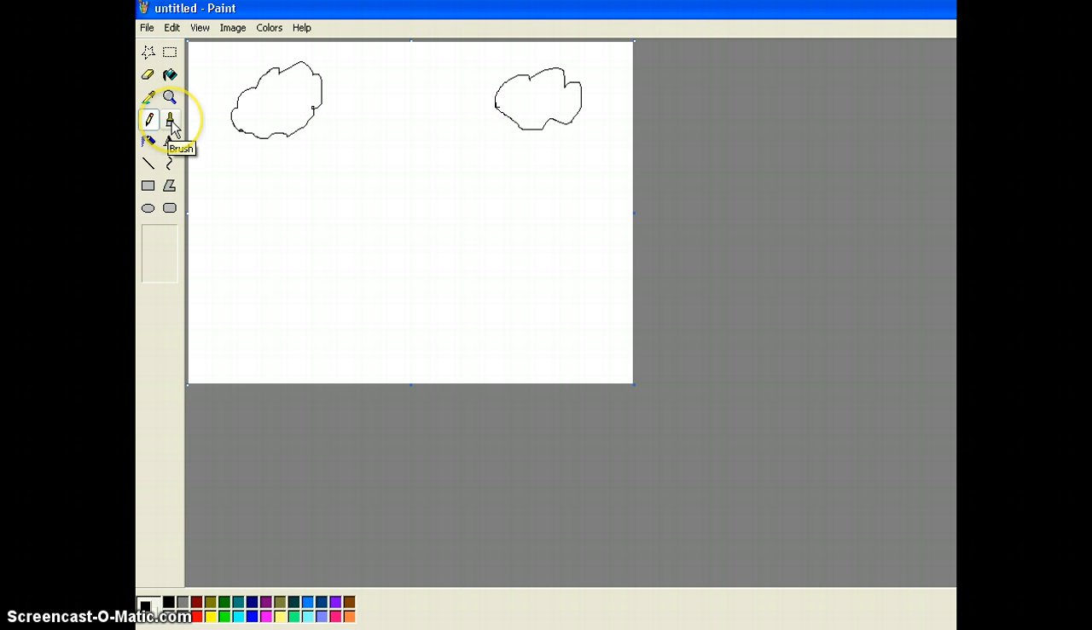Here I have the paintbrush. Paintbrush works the same way the pencil does. When I click on the paintbrush, I can come over onto my work surface and I can draw a line. If I hold the mouse button down, I'm going to drag across and draw that line across my paper. You can change the size of your paintbrush too by clicking on these little dots and these little squares. It changes the thickness of your paintbrush if that's something you want to do.